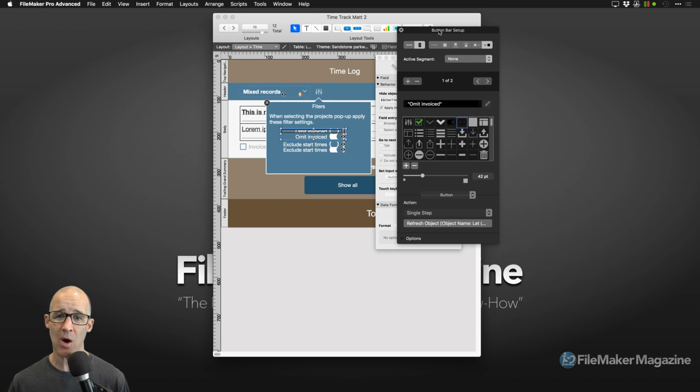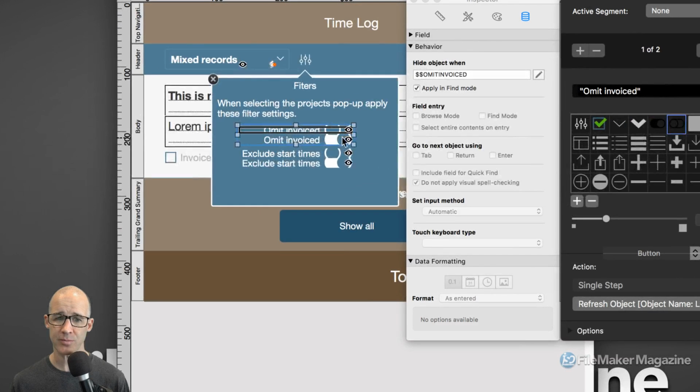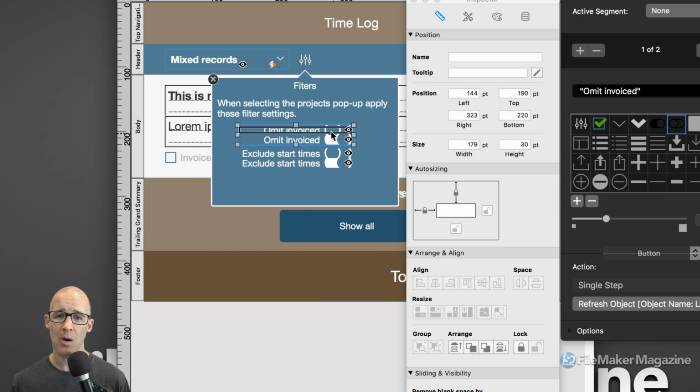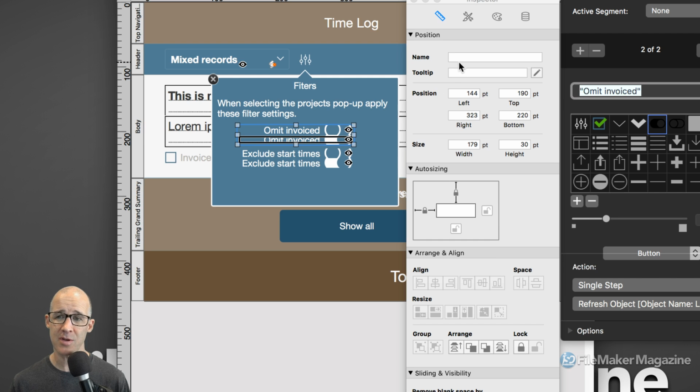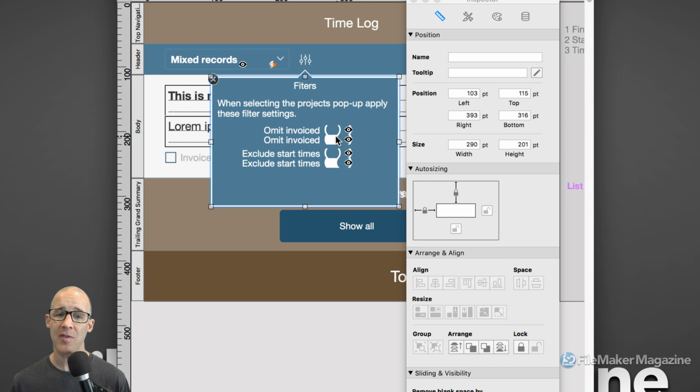Now, here's the key thing about naming objects. Notice I'm going to go to the first tab, the position tab, and when I am selected on this button bar, I'm selected on a segment. If I click on this segment, notice that there is no name for this object. But if I click off of the object and then click the first click, notice that it does have a name right here of bar new videos. Well, I need to rename that one as well. So this one's going to be omit invoice. I just follow the same system that I do with anything else.